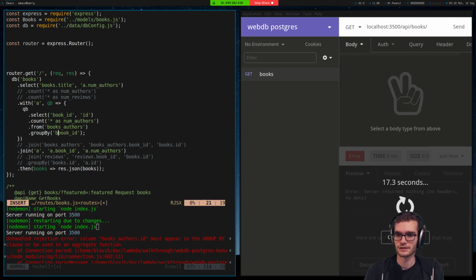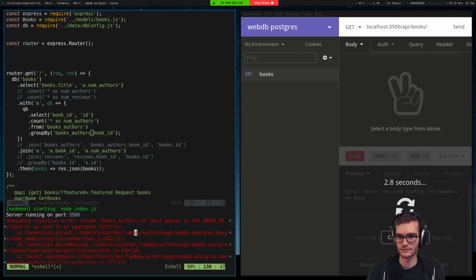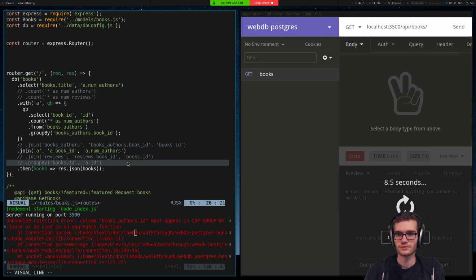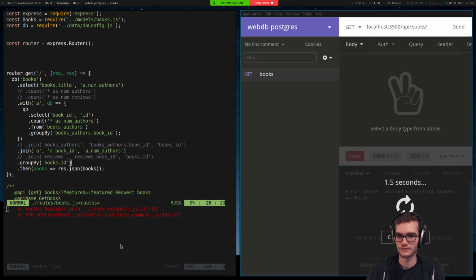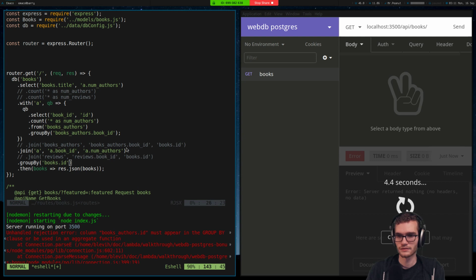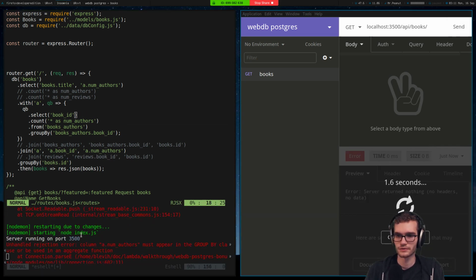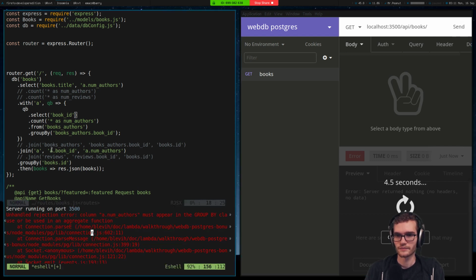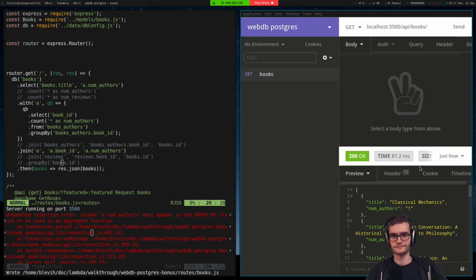Why doesn't it like this? Do I need to specify books authors.bookid? Yep. This is the thing with doing this live. This should be totally fine. Oh, what if I remove this? Nope. Uh-oh. Okay, now what if I take this out? There we go. Whew.